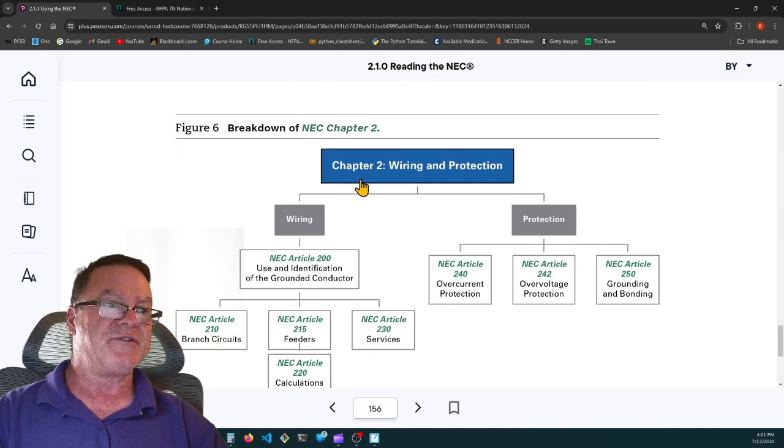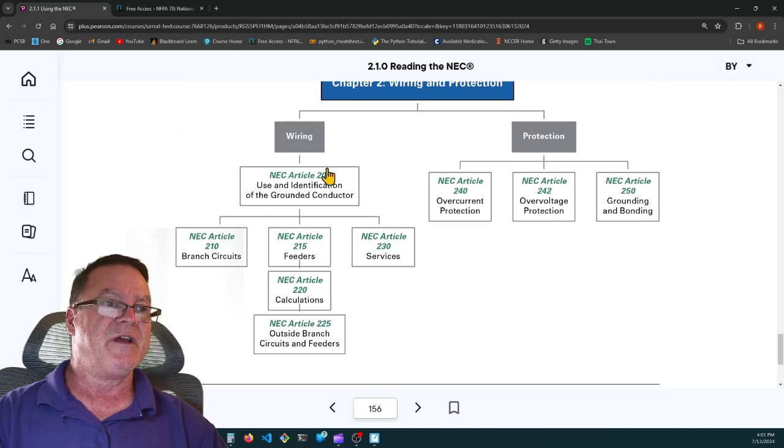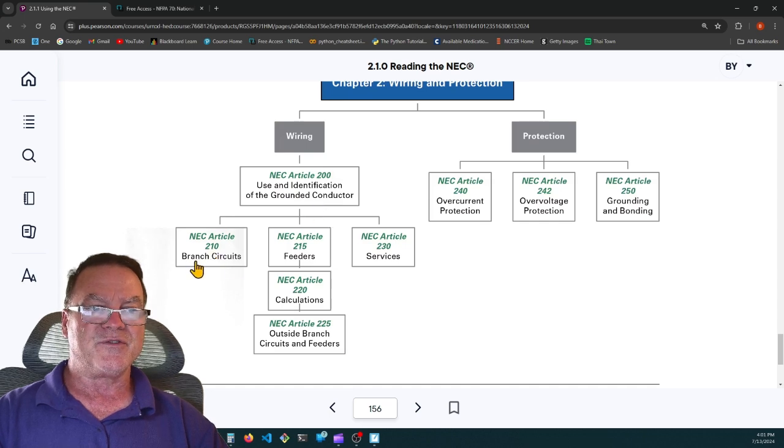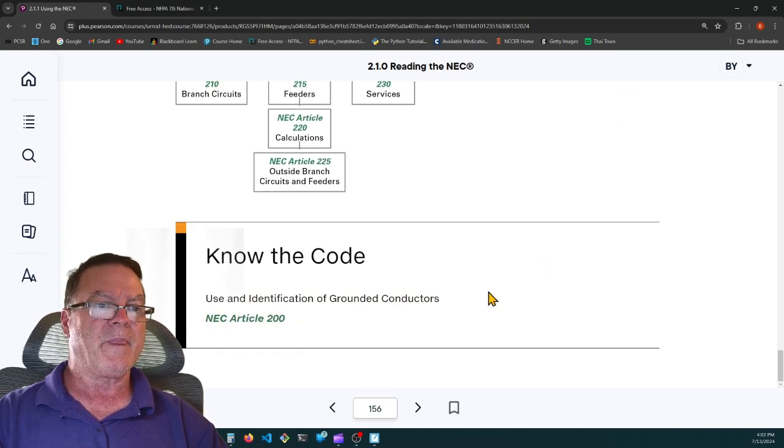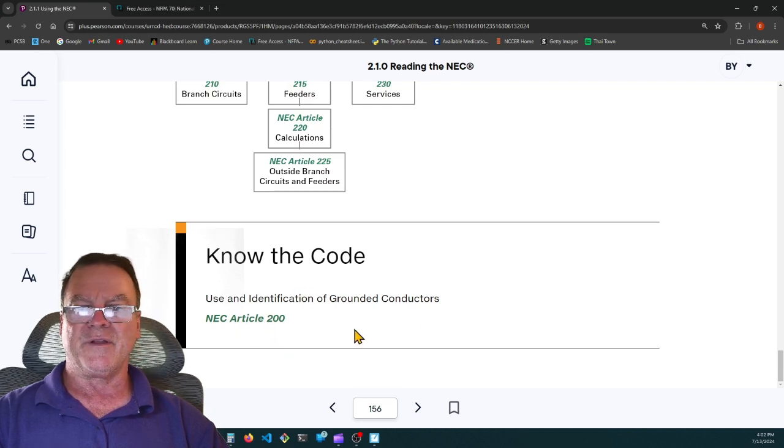Breakdown of NEC Chapter 2, Wiring and Protection. You have wiring, you have protection. Under wiring, you have Article 200, use and identification of the grounded conductor. Article 210, branch circuits. Article 215 is feeders. Article 230 is services. Article 220 are calculations. Article 225 are outside branch circuits and feeders. Protection, so NEC Article 240, overcurrent protection. Overvoltage protection, 242, and grounding and bonding, 250. So use and identification of grounded conductors, Article 200. We might look at that sometime.